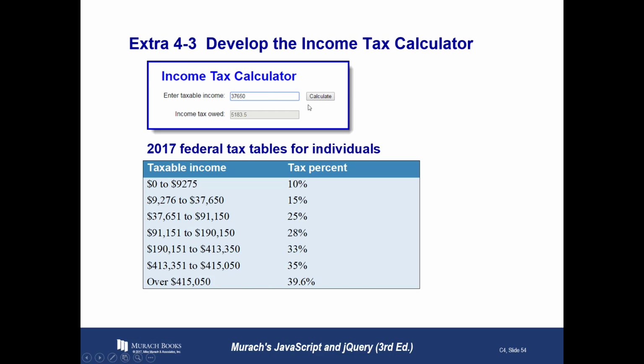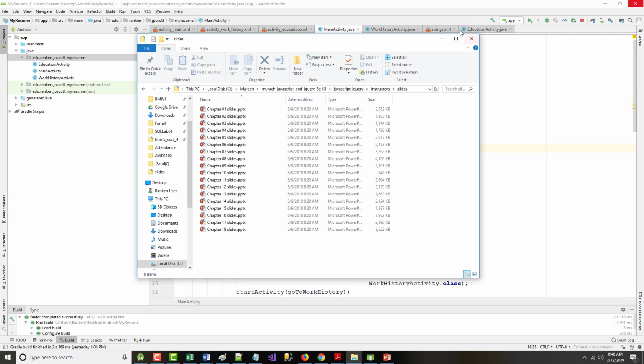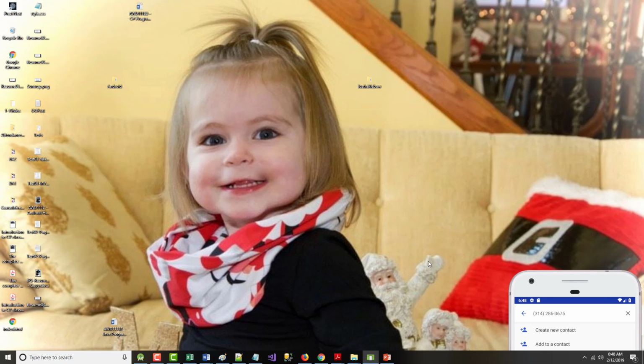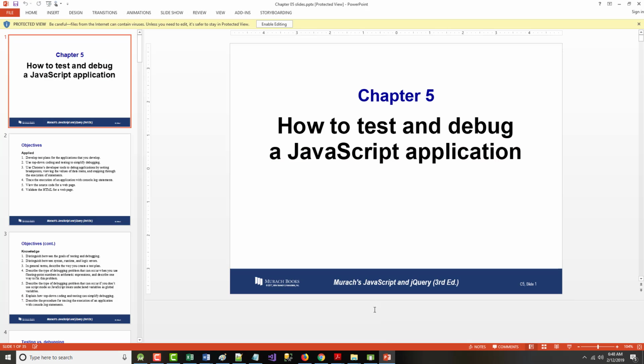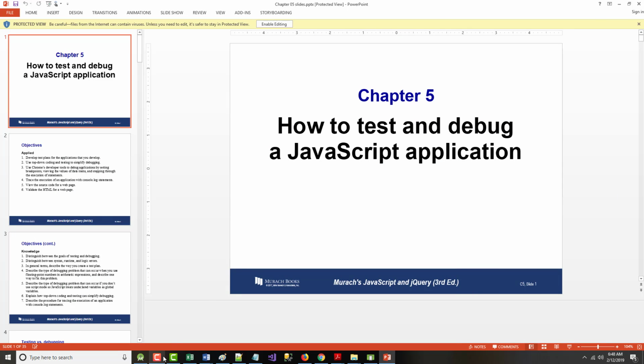And that pretty much is it for this chapter. Again, I realize I'm glossing over a lot of the code. All right. In the next chapter, when we come back, we're going to go over how to test and how to debug a JavaScript application. I'll be back with that particular lesson in just a couple minutes.